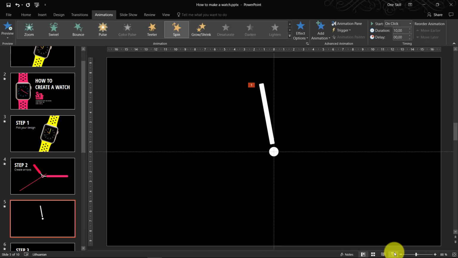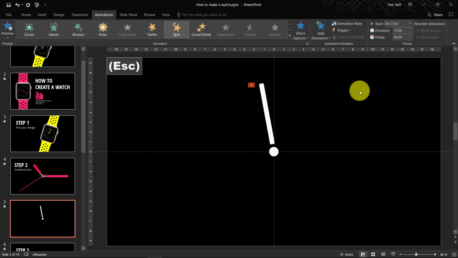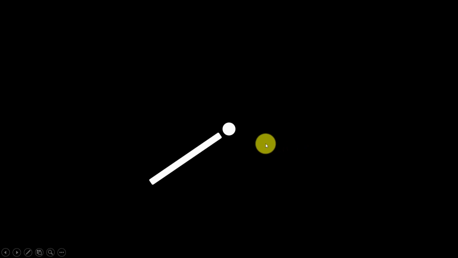Okay. Let's make it faster. So now you can see that this arrow perfectly spins around the center, around this center bubble. So that's what we want to have in our watch, okay?